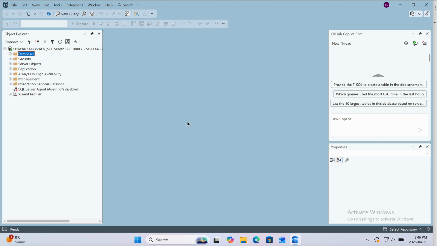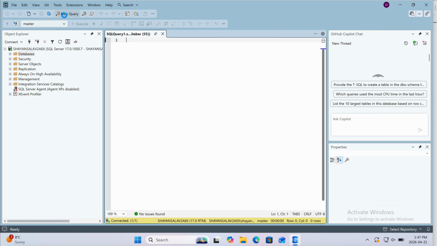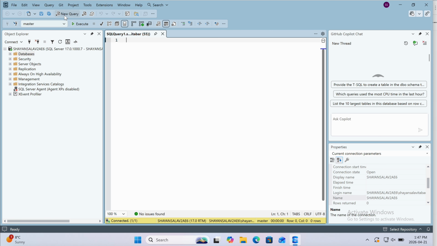In Microsoft SQL Server Management Studio, first I'm creating a new database for this project. I call it Hydrology project. To create a new database, I will start by clicking on New Query. Then I will write the CREATE DATABASE command, and I will name it Hydrology project. After that, I will execute the query.